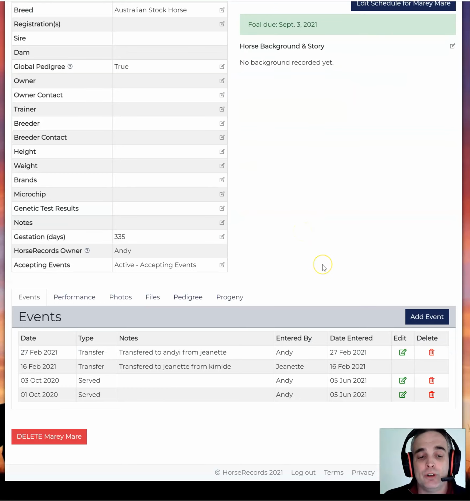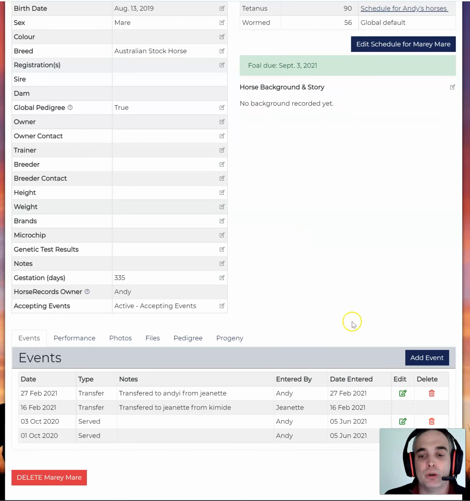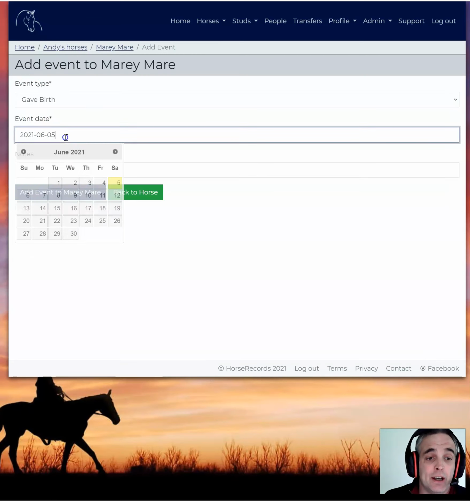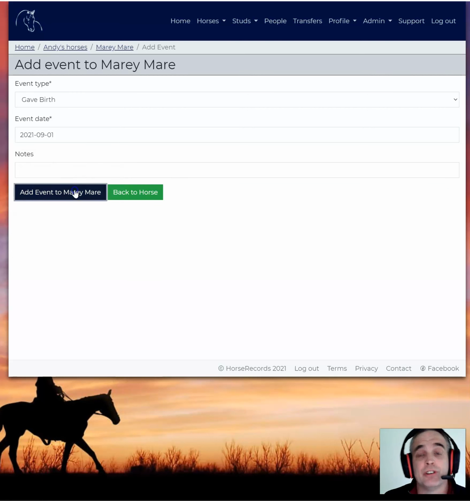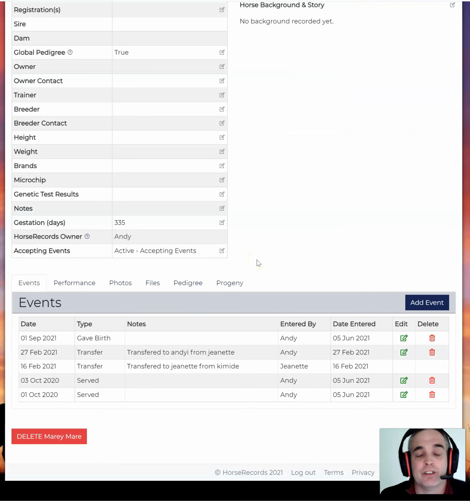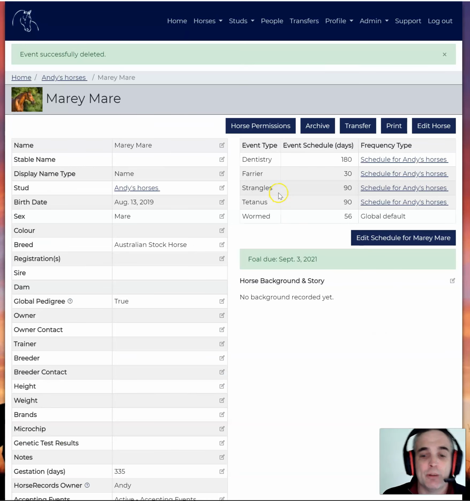So if you find that the mare foals, you may not want to see this date. So let's pretend she foaled on September the 1st of this year. So we go gave birth and we pick September the 1st, which is when she gave birth, and we add that event, and as you can see the foaling information has disappeared because effectively she's given birth.